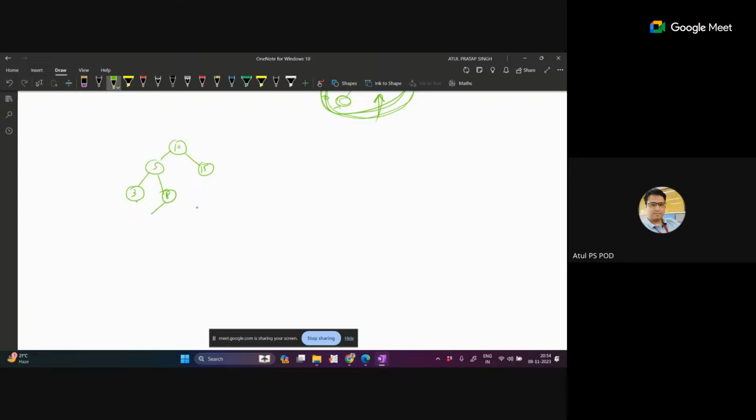And if we add 7 here. I'm taking some example. Let me suppose we have inserted some nodes and we are getting this. Still this is balanced. How is this balanced? If you calculate the balance factor, this is 0 and this is still 0. Here 1 minus 1, this is also 0, this is also 0. What is the left height of 10? It is 2 and the right height is 1. So 2 minus 1 is 1. So this is balanced.